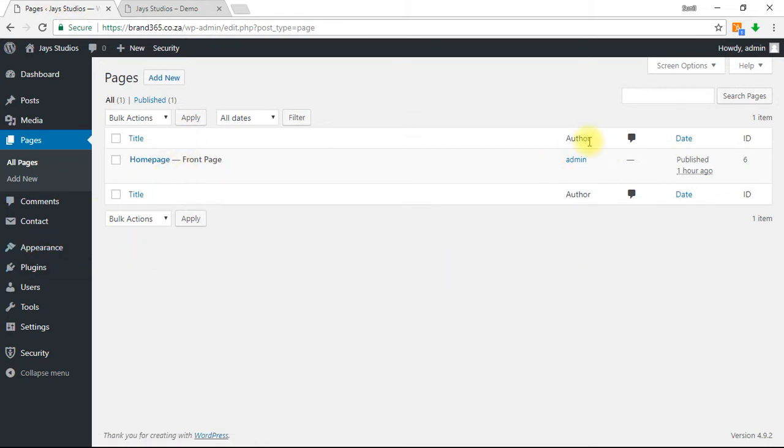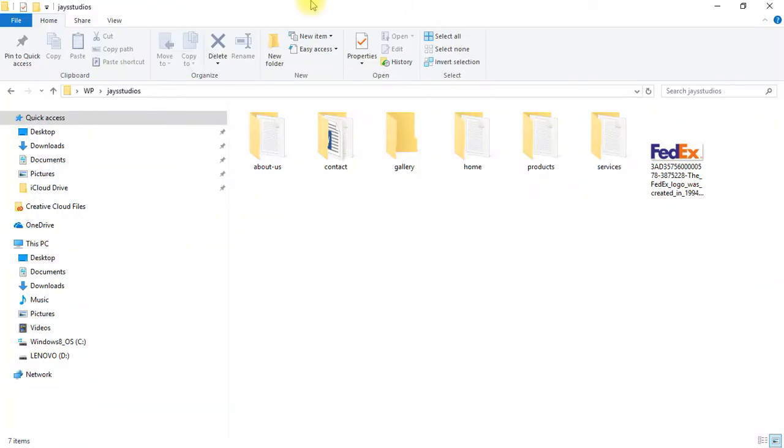Then it tells me who's the author. It tells me when it was published, as well as the ID. The ID is very important. I need you to record the ID for the pages because we're going to use this ID in the slide to create the homepage slide. So we're going to create a six page website.